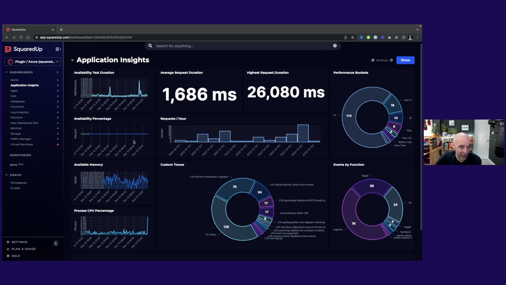And below that is then the availability percentage, so not how long did the test take, but what was the outcome. Was it a successful test, or did it fail? Did it return a 400 error code, something like that? Because this is also running on a dedicated app service plan, rather than the new serverless SKUs available, I am showing some of those infrastructure metrics. So I've got available memory and CPU percentage for the app service plan that's sitting in the background.